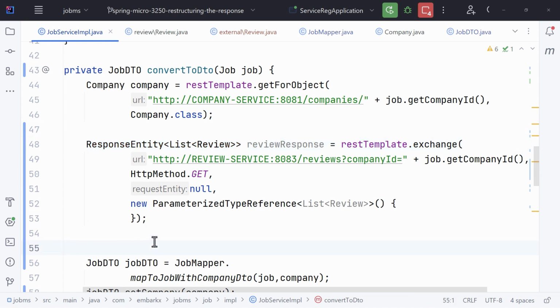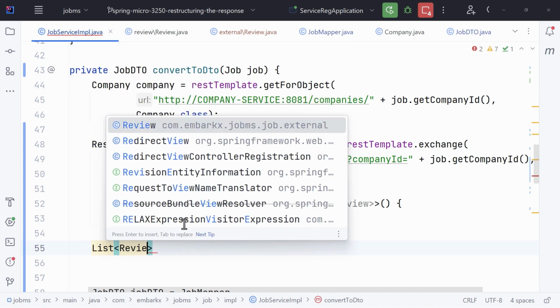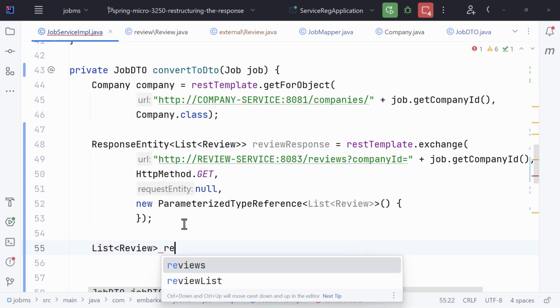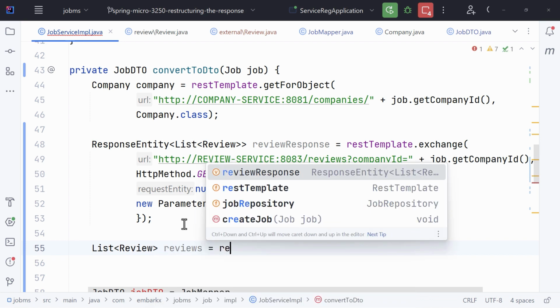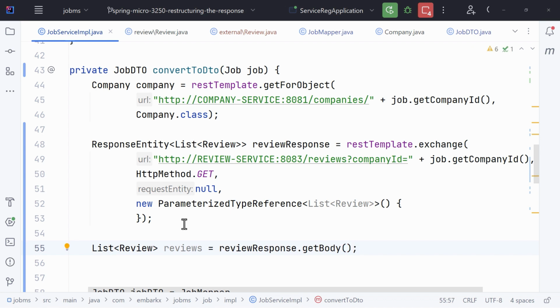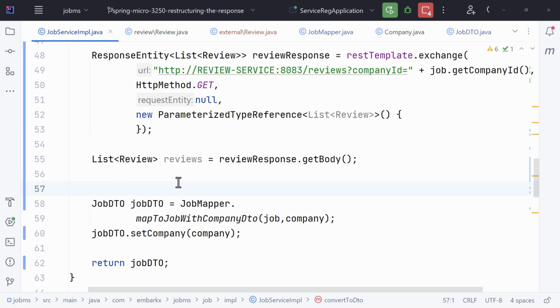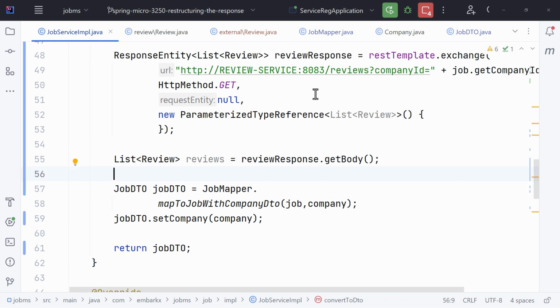Now we need to get the review response. So I'm going to say List of Review, reviews equals reviewResponse.getBody. From the response we get the body, which we convert to this reviews list. So this is done. We have the list of reviews that we are fetching from the API call, and we are doing this API call to the review microservice.